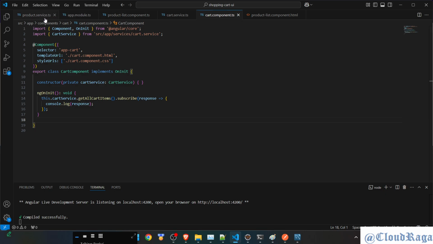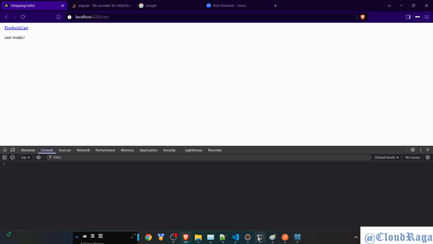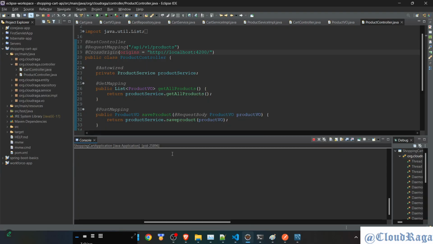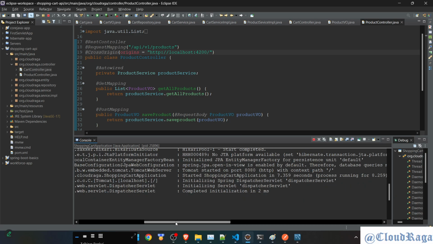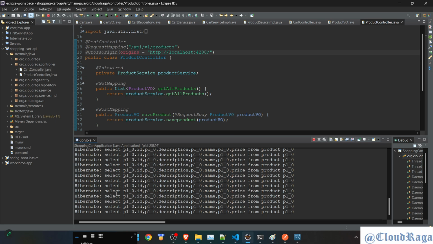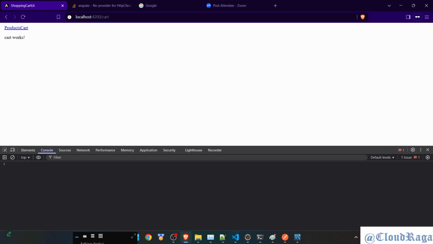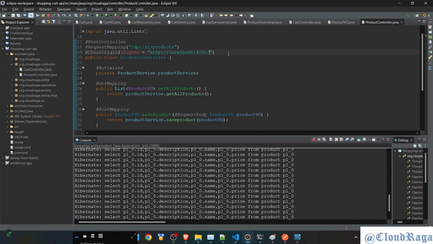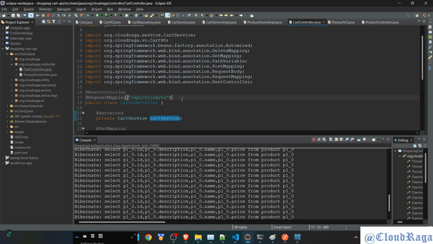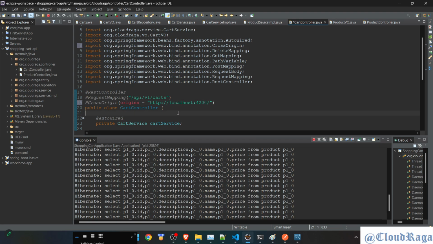Export cart component. Are we getting any error here? This is also clear. Oh, sorry, yeah, same issue. That CORS I forgot. It should be added on both controllers. So copy it to the cart controller. It is not here. Now add it. So CrossOrigin, origin is localhost:4200.